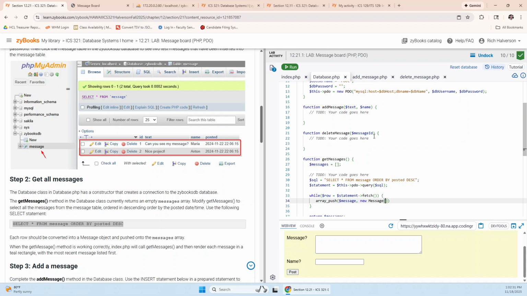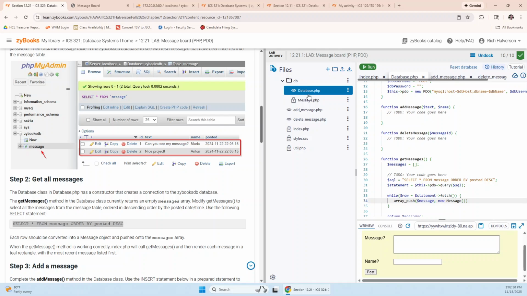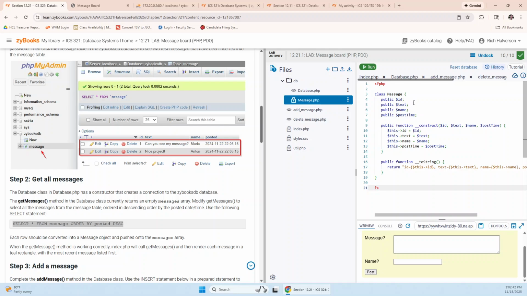So let's look at this message object. I'll click here, and here it is. It's in the DB folder. Let's take a look at that. And we see that it's just this class that's got 4 fields. This is the constructor. That's how you refer to them. And this is return.